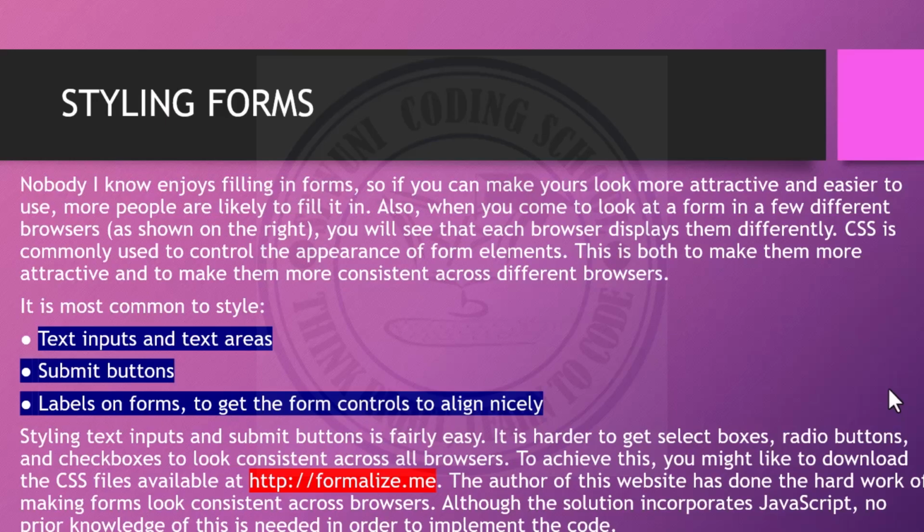because forms either allow you to input your text, either a short text or a long text, or there are submit buttons, and you see radio buttons and all other types of ways of filling forms, date picker and what have you. Styling text input and submit buttons is fairly easy. It is harder to get select boxes, radio buttons and check boxes to look consistent across all browsers.